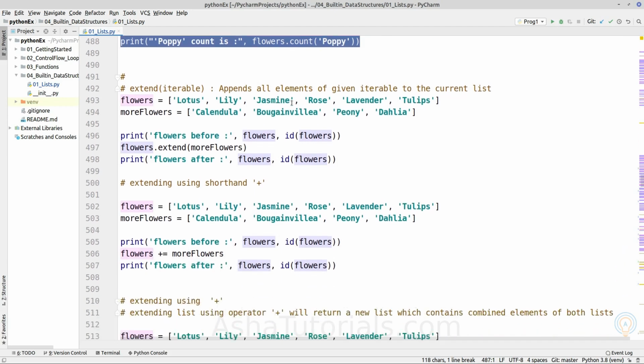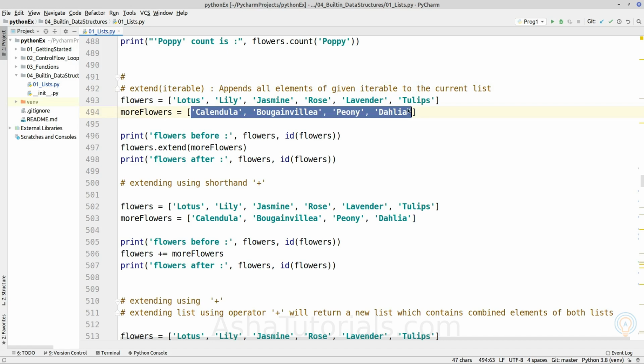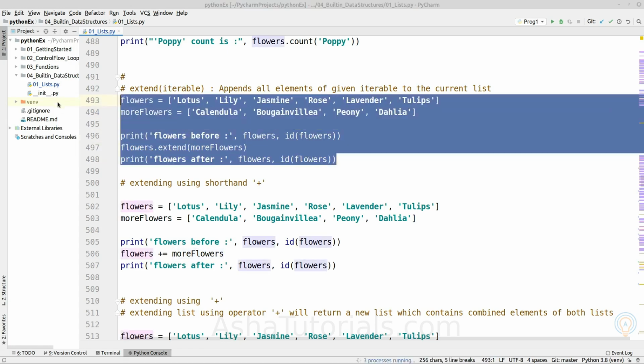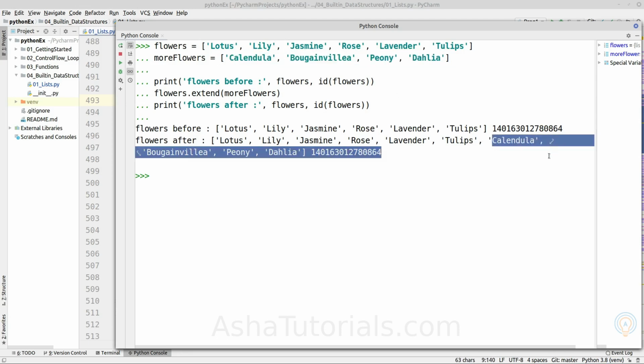Next method is extend. It takes any iterable as an argument and it will append all the elements of the given iterable at the end of the list. So if we have more flowers and we want to append them here, you can write flowers dot extend some more flowers. As we can see, after this, the elements of more flowers are appended here.